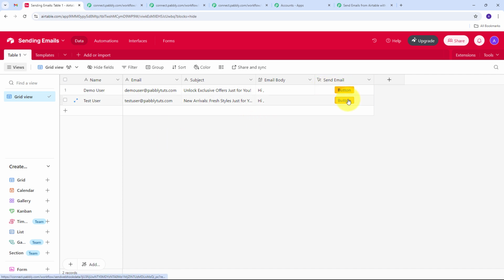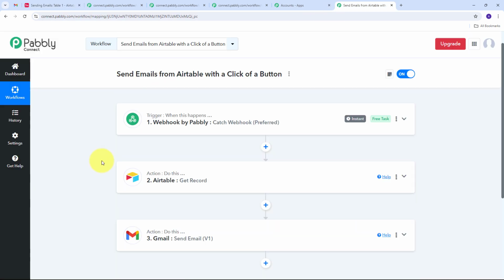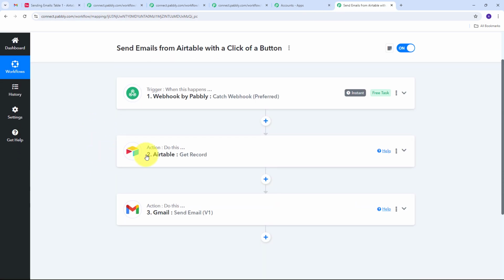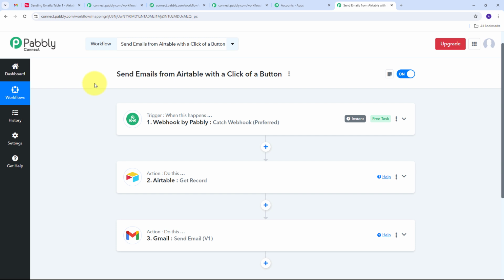So we have successfully created this automation and this integration with the help of Pabbly Connect. So I'm going to take you back to Pabbly Connect. And here with Pabbly Connect, we have connected Airtable and Gmail to automatically send emails from Airtable with a click of a button. So let's summarize what we did here.